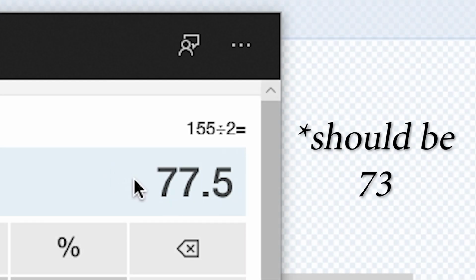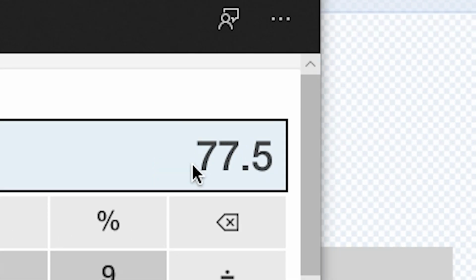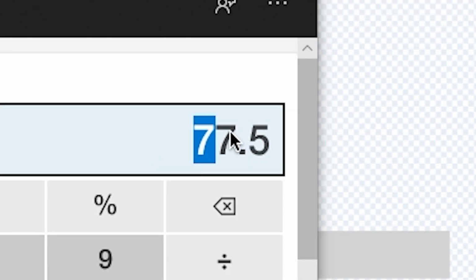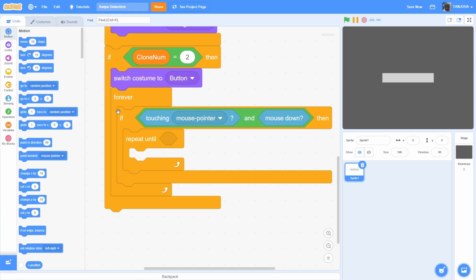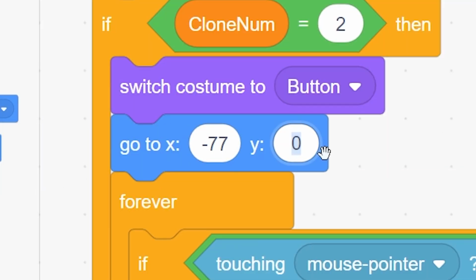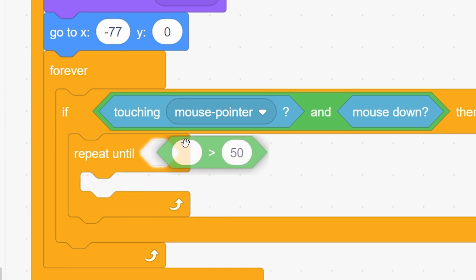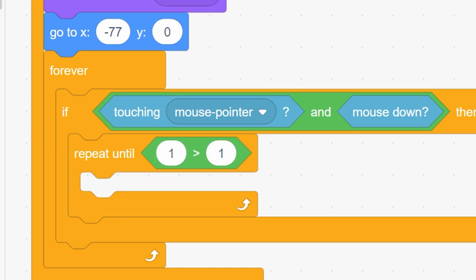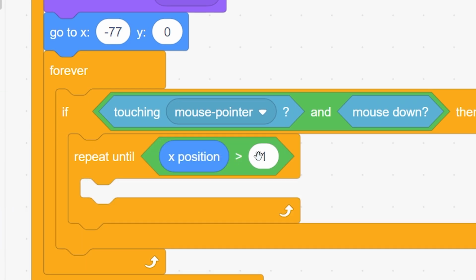Now you have to divide 155 by 2. So the answer is 77.5. So you can either put this value or you can just take 77. So I will take 77 and just go to x negative 77 and y 0, and repeat until, put a greater than operator here and put your x position inside of that. Repeat until x position is greater than 76.